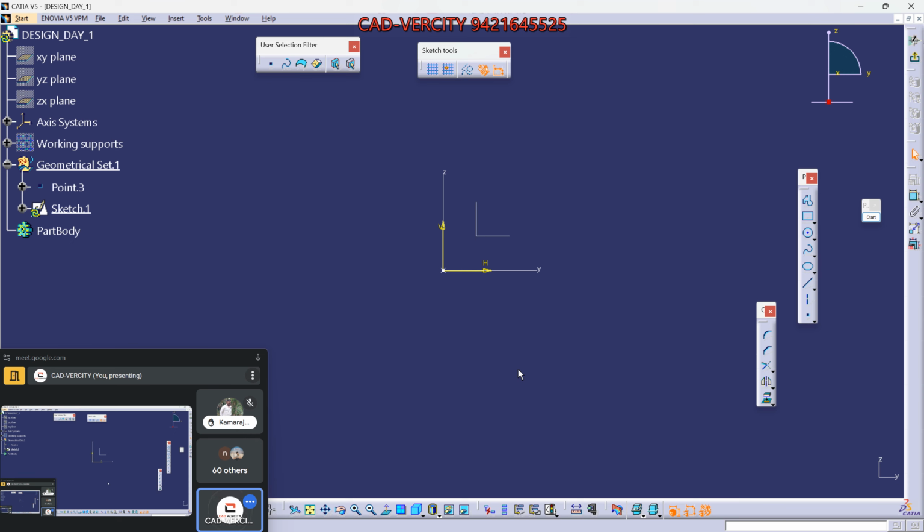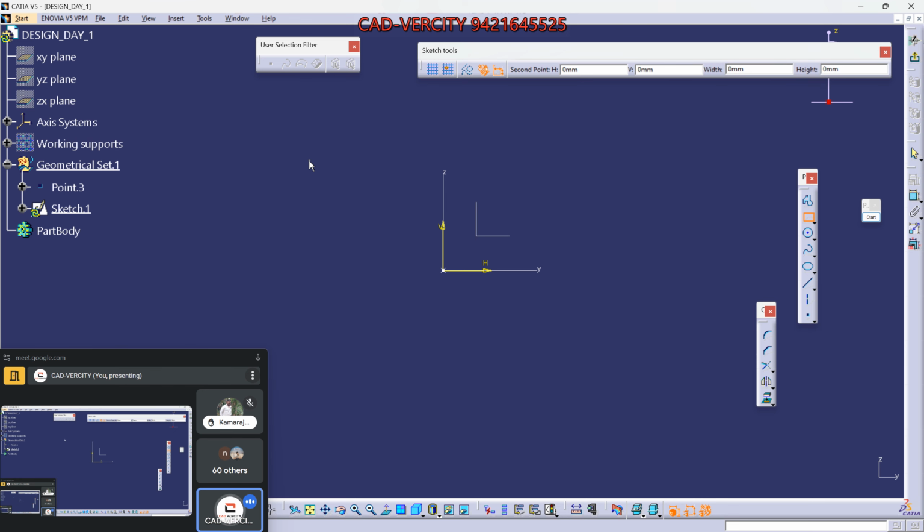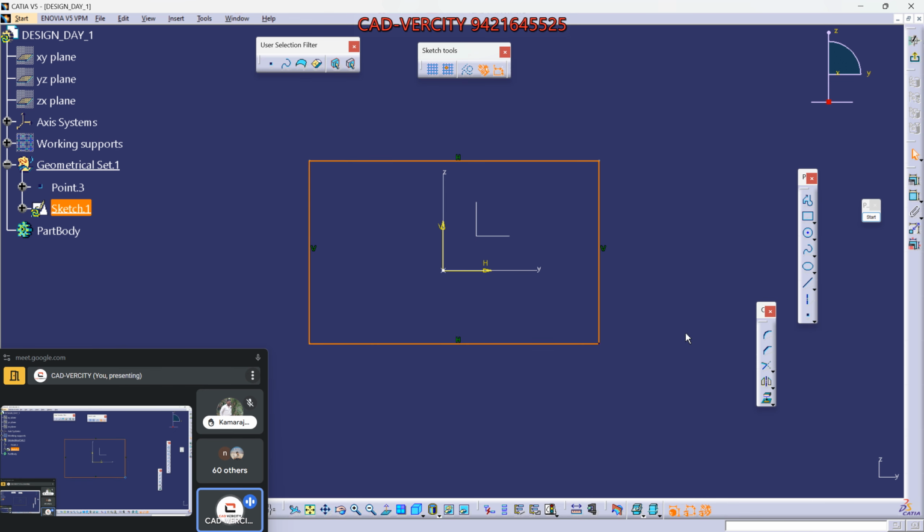Niraj? Yes, sir. Okay. Now we are in sketching. Here you can see we are in the sketching workbench. How to check? Top right, just hover your pointer. You will get one label, sketcher, which means we are in the sketching workbench. You have to activate this tool, rectangle, for now. First click, second click. That's it. Done.